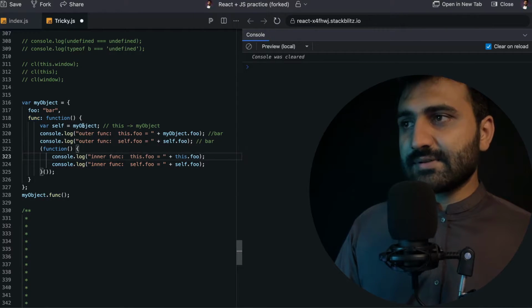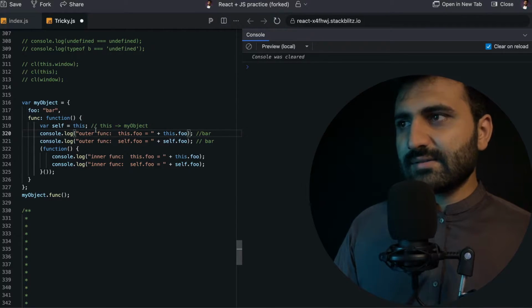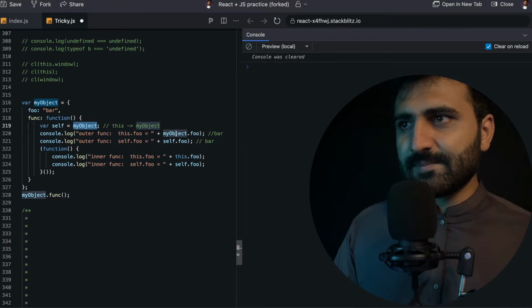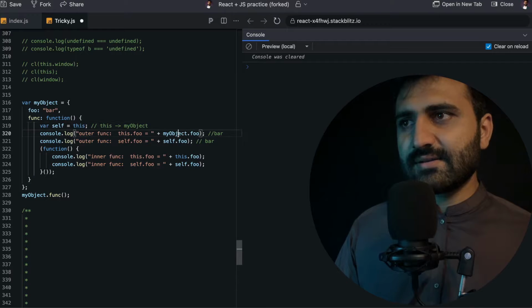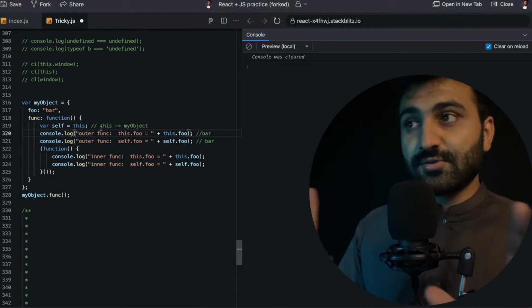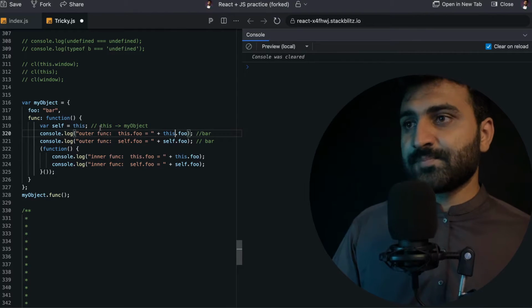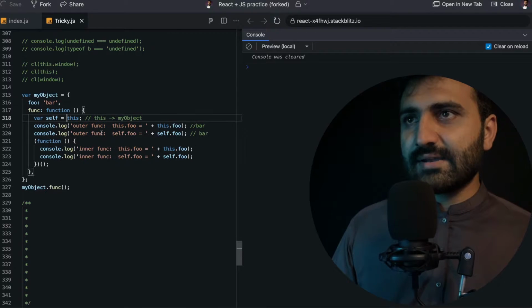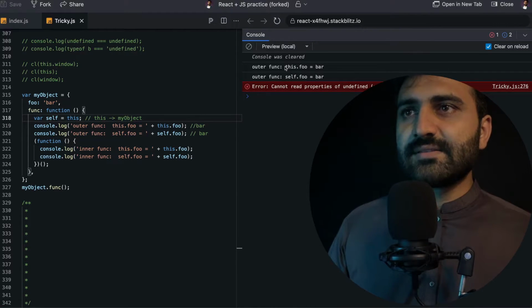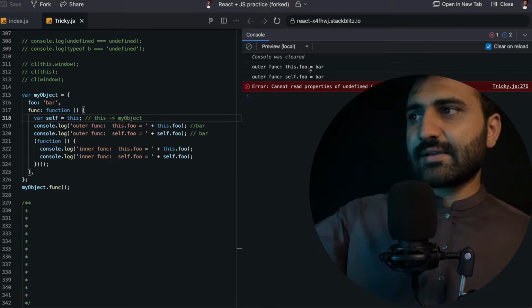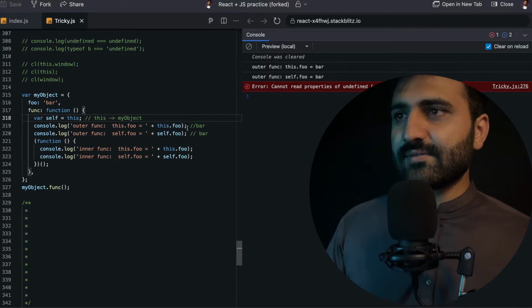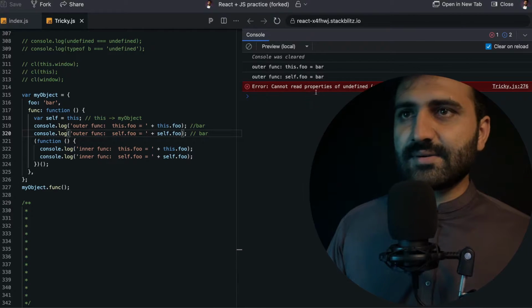Now let me replace this object with this. There is no difference if you write myObject or this conceptually, but syntactically, of course, there is a difference. So if you replace with this and just console this out, here you can see this.foo, the first line, at line 319, our first console, it is saying bar. Our second console, it is saying bar. And at the third level, cannot read properties of undefined reading foo.